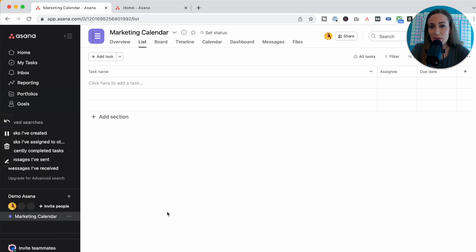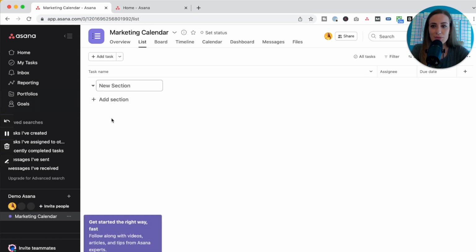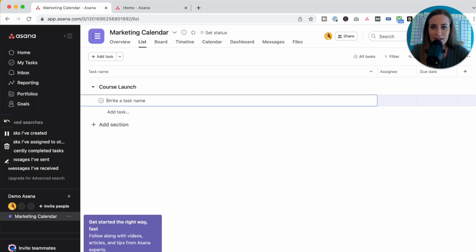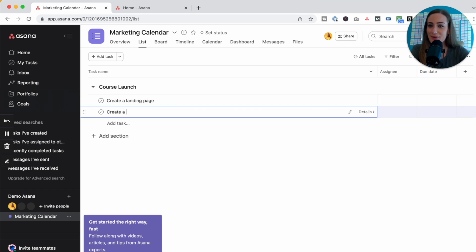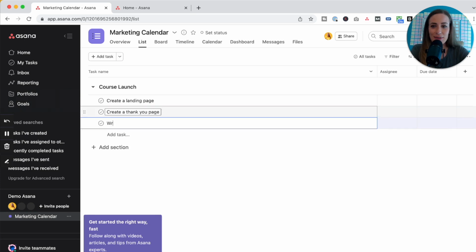Okay, perfect. So this is where you're going to add your individual tasks. So let's say that you had a certain marketing campaign coming up, such as a launch. So I'm going to add a section and I'm going to type in, let's say, a course launch. Perfect. Then just hit enter on your keyboard, and then you can start adding individual tasks. So for example, let's say that you needed to create a landing page, and then you needed to create a thank you page, and then you needed to write sales emails. Okay, so you're writing in all of your individual to-dos.